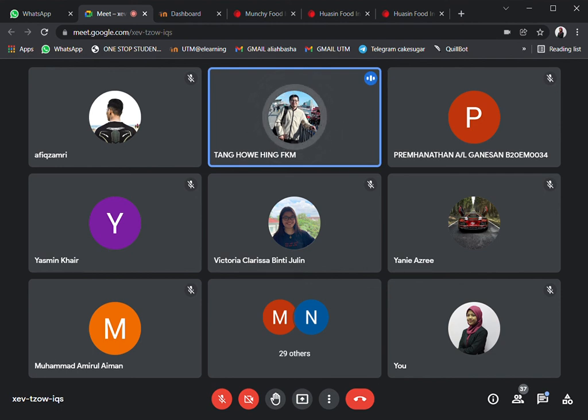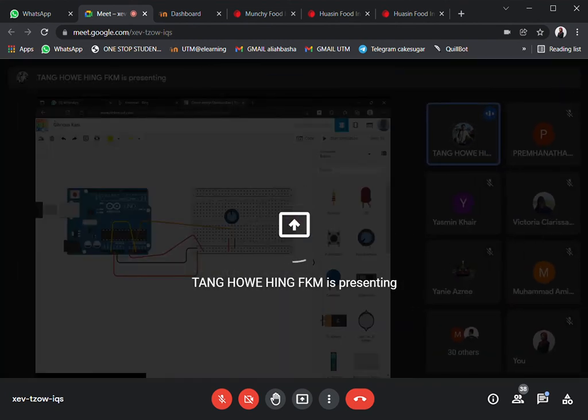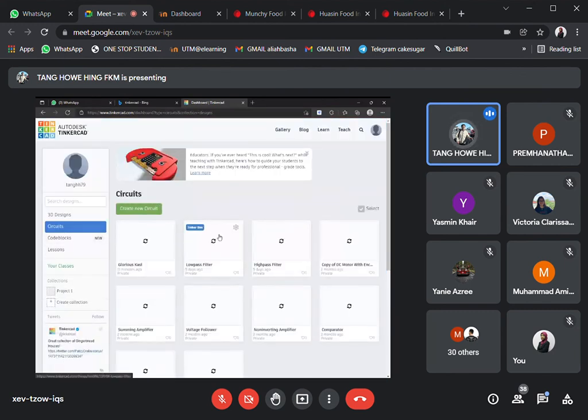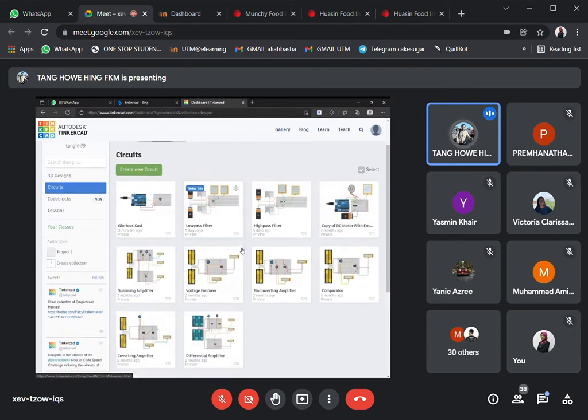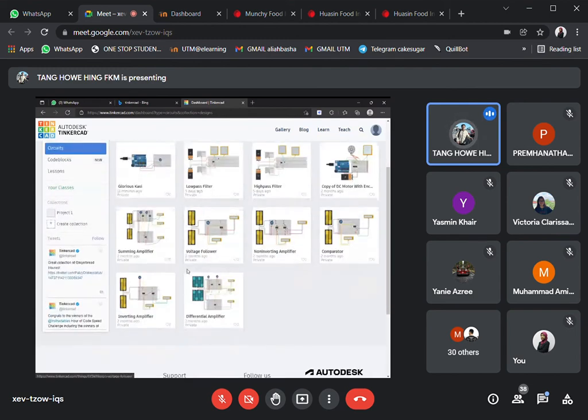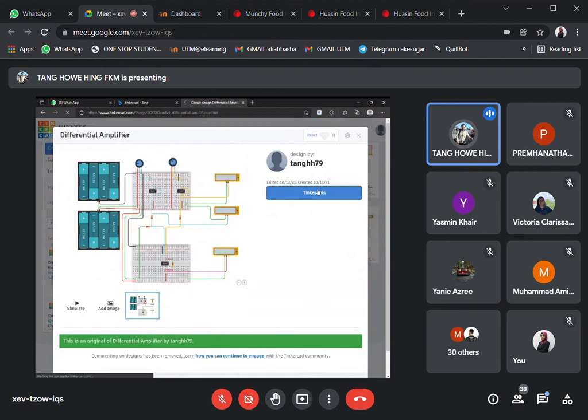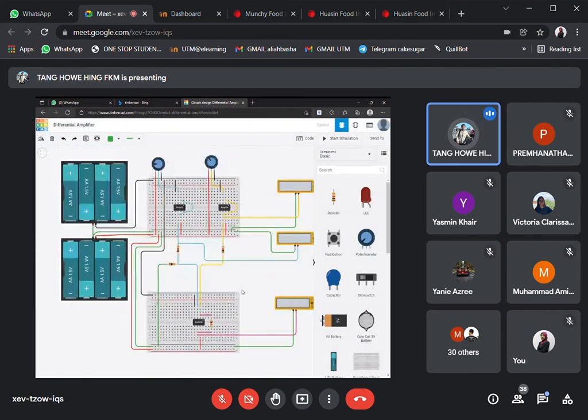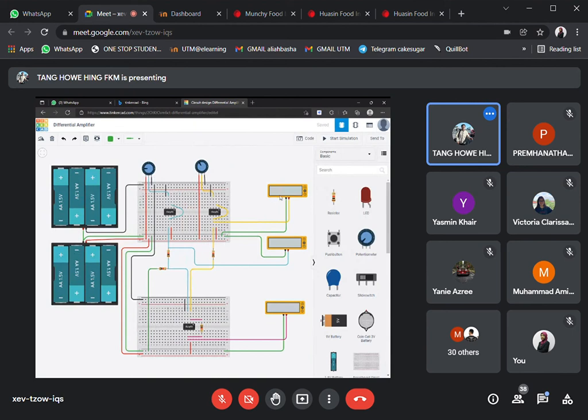All right, so I think I'll just use Tinkercad to illustrate this. Most probably, I'll just open the circuit that I have already made previously. Okay, this is a differential amplifier. So you can see that this is a differential amplifier, right? Everyone could see the circuit?